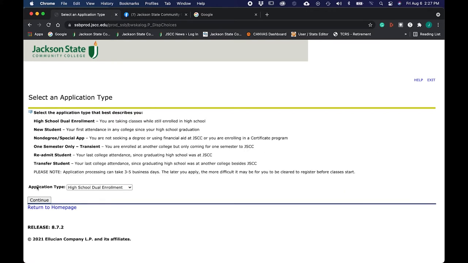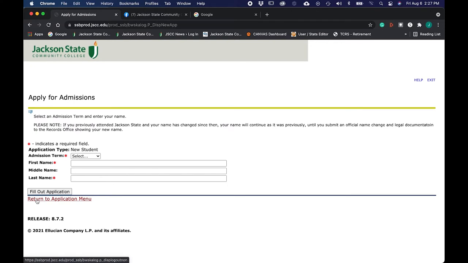Now, there are different application types depending on what type of student you're going to be: high school dual enrollment, first-time freshman, transient student, or transfer, or readmit. And if you go to the drop-down menu to click on which application you'll be filling out, for this example, we're going to use new student. So you click on new student and continue. Now, throughout the application, everything that has a red asterisk is required. Anything that doesn't have the asterisk, it is optional. So we're going to click on admission term. For this will be fall 2021. And for a name, and go to fill out application.